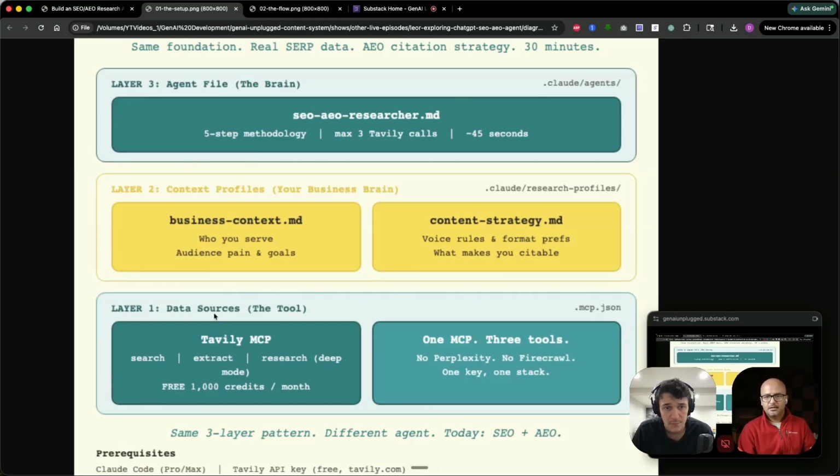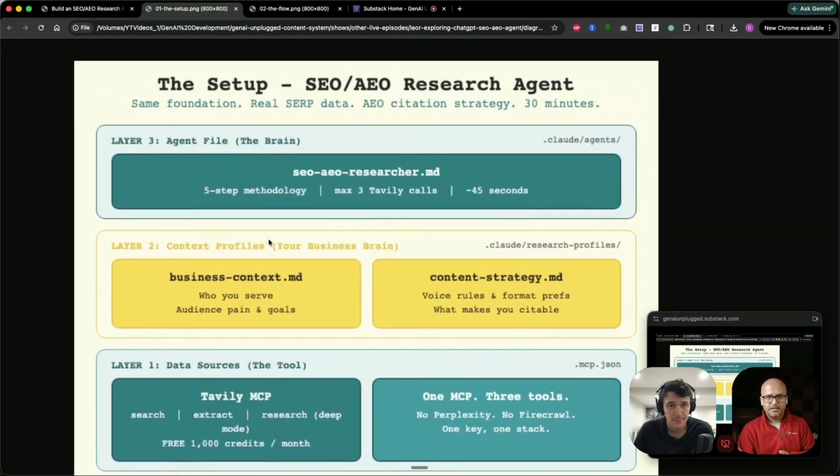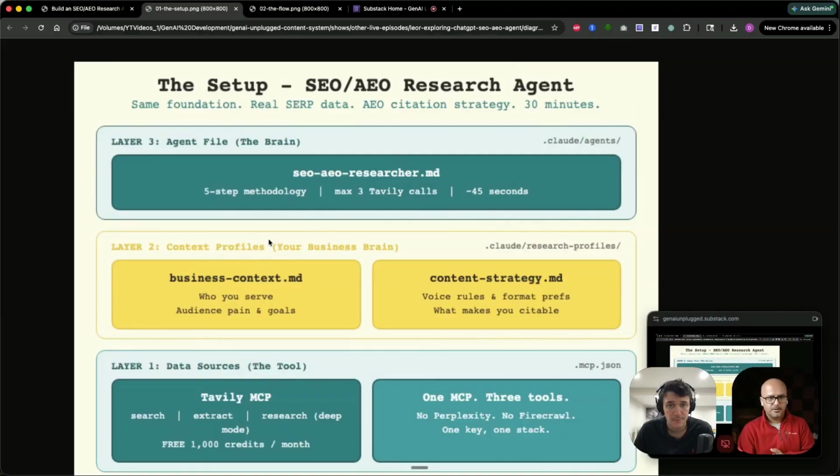So that's the basic understanding over here. And then, like I said, Tavily MCP does all three jobs: searching, extracting, and research. That's why you don't need to use Firecrawl and Perplexity. So one key will help you with it. And I'm going to show you how you can quickly register it and how you can add it into your Cowork. So then comes the second layer, which is context profiles.